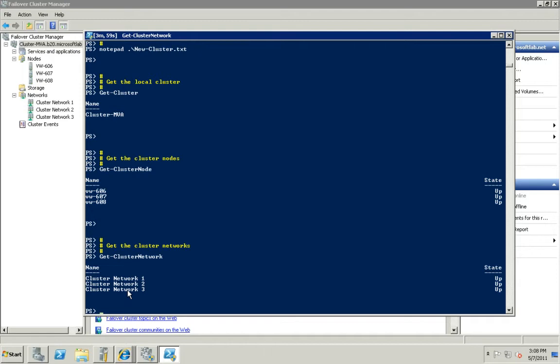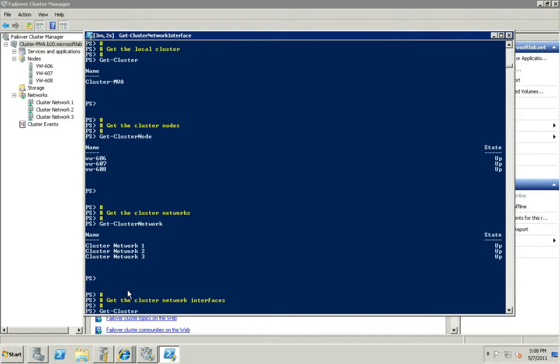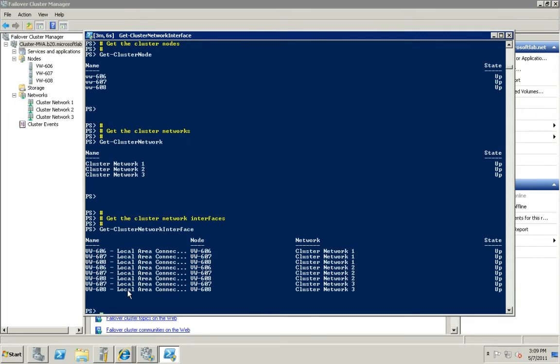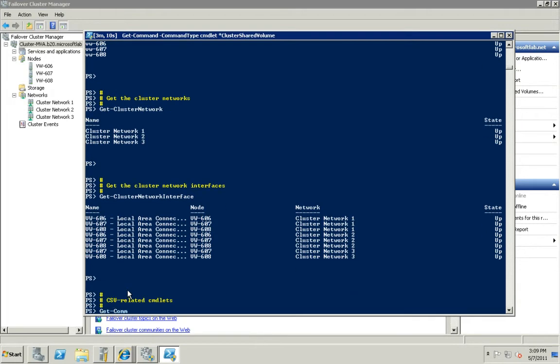Those 3 networks are also up and running. Let's find out how the network interfaces are doing. Once again, everything is looking healthy.